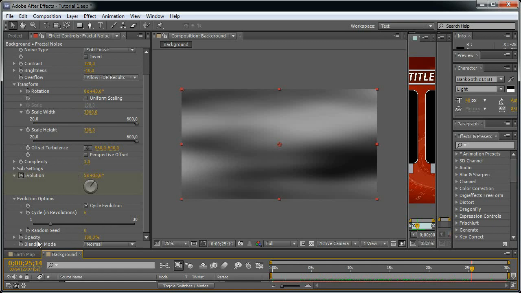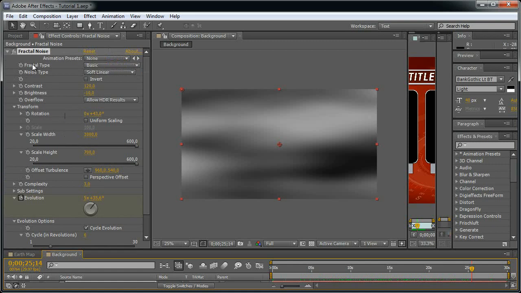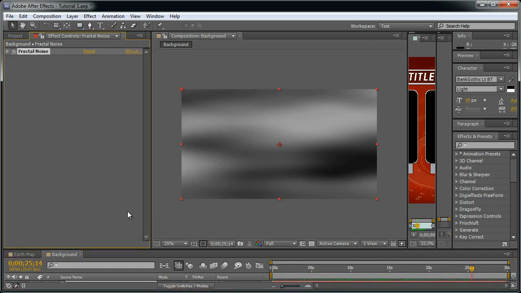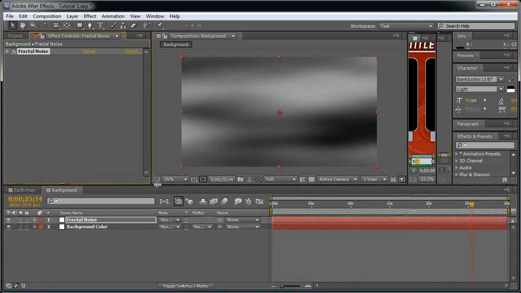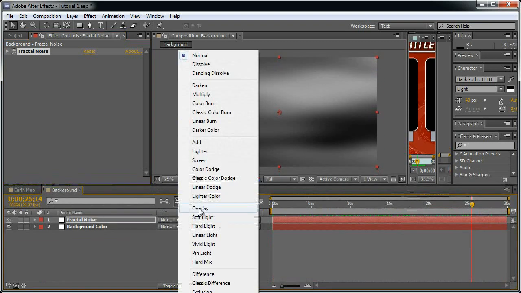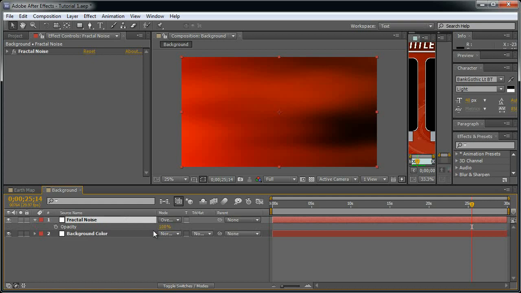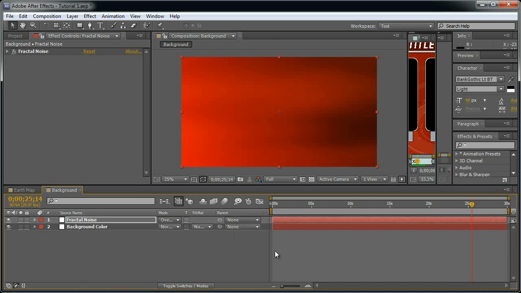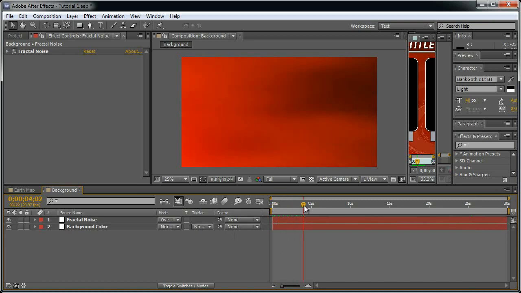For the rest of the settings, blending mode and opacity, we're going to leave them like so. Let's close this one and let's see, change the blending mode to overlay and set the opacity of the fractal noise to 50%. And by the way, I'm pressing T to reveal the opacity of the fractal noise. And as you can see, this is how our background looks like.